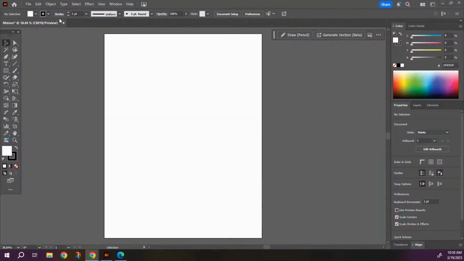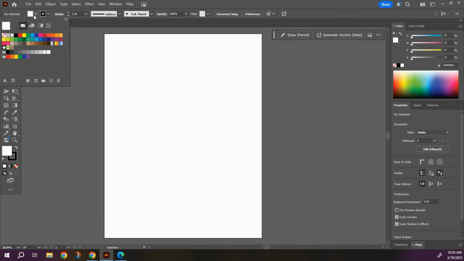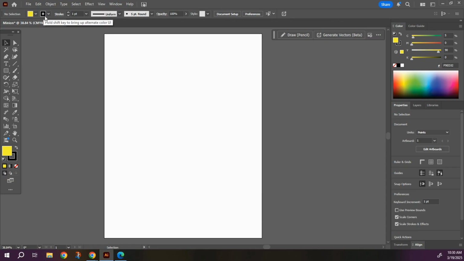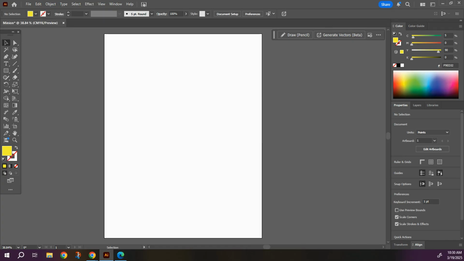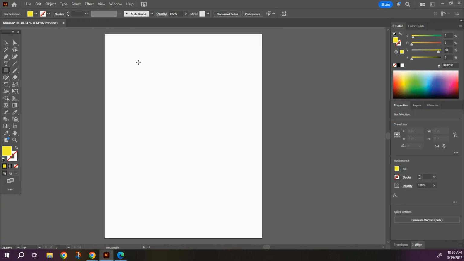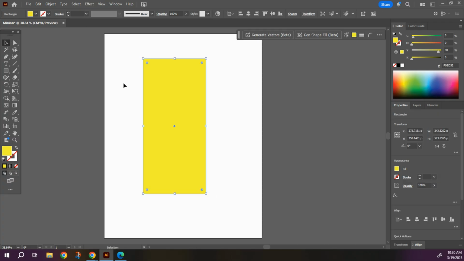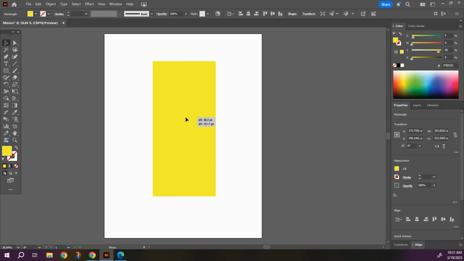I'm going to come to the upper left-hand corner of my control bar and set my fill color to yellow. And I'm going to change my stroke to no stroke. That's this one right here that says none. Then I want to make a rectangle. So I'm going to take my rectangle tool and make a tall, skinny rectangle. I'm going to move him into the middle of this screen.